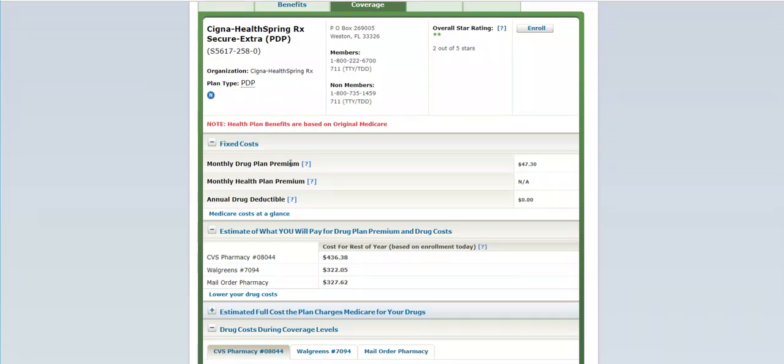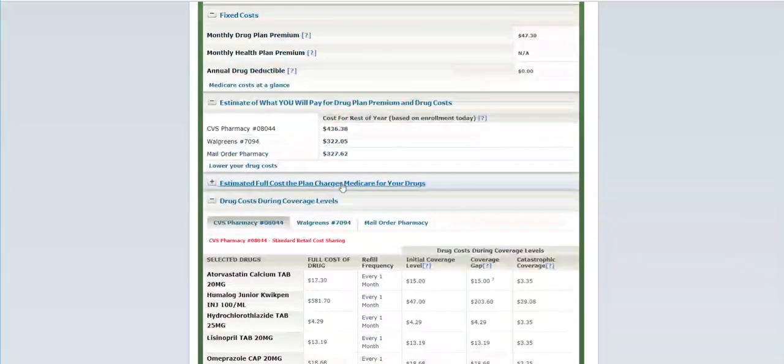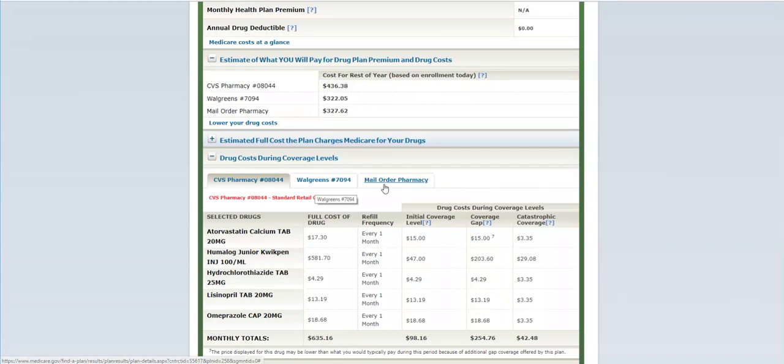The drug plan premium is $47.30, which again is a high premium comparatively. The plan has no deductible, and these plans without deductible usually come out as most cost effective towards the end of the year, but rarely at the beginning of the year. So you can see the difference in cost between the different pharmacies, and in this case, CVS is not a preferred. But this will allow you down here to look at the costs between the three options here.